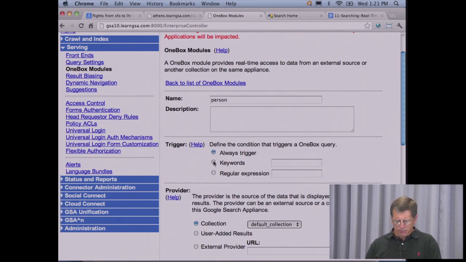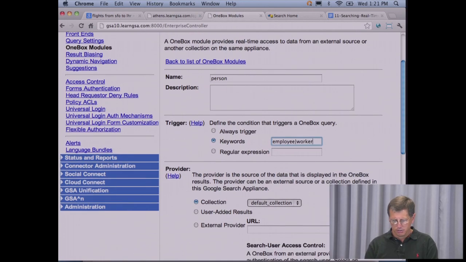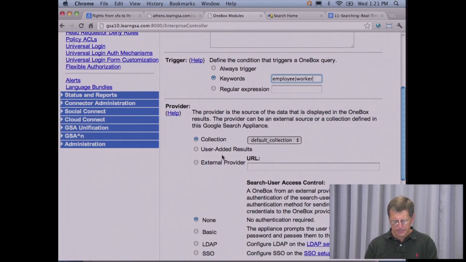We'll use the keyword as a trigger. We can set it to be employee, or let's say worker. We can also set it up to be a regular expression, like a 4-character sequence for a stock ticker lookup. We can set it to be always triggered, and then we'll add this Onebox to the front end, and every time a user goes to that front end, the GSA will automatically send out a search request to the Onebox module.